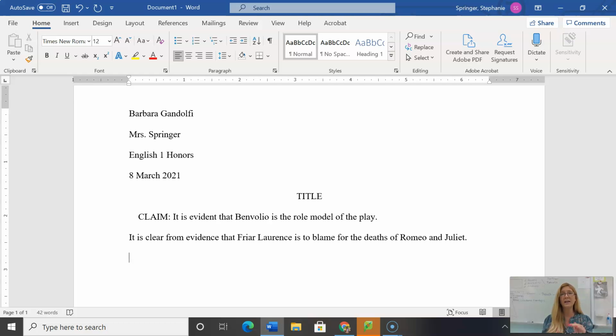Or you can split it and have reason number 1 in your first body paragraph and reason number 2 in your second body paragraph. The last body paragraph before the conclusion is your counterclaim or your counter argument and your refute. The counterclaim addresses the opposite side of the argument. So you want to transition. Even though Friar Lawrence is to blame for the deaths of Romeo and Juliet, some people may argue that the real culprit is Romeo himself. All right, so who else can we blame?